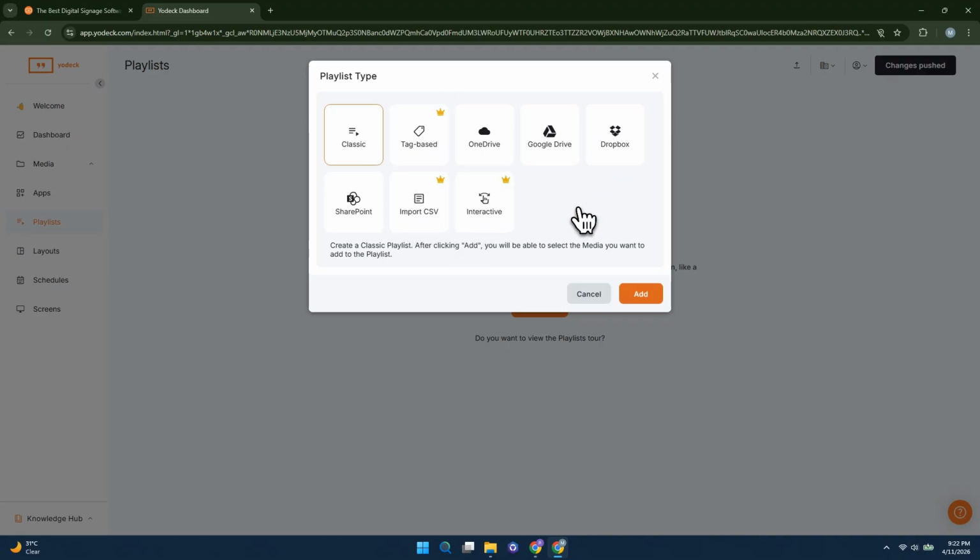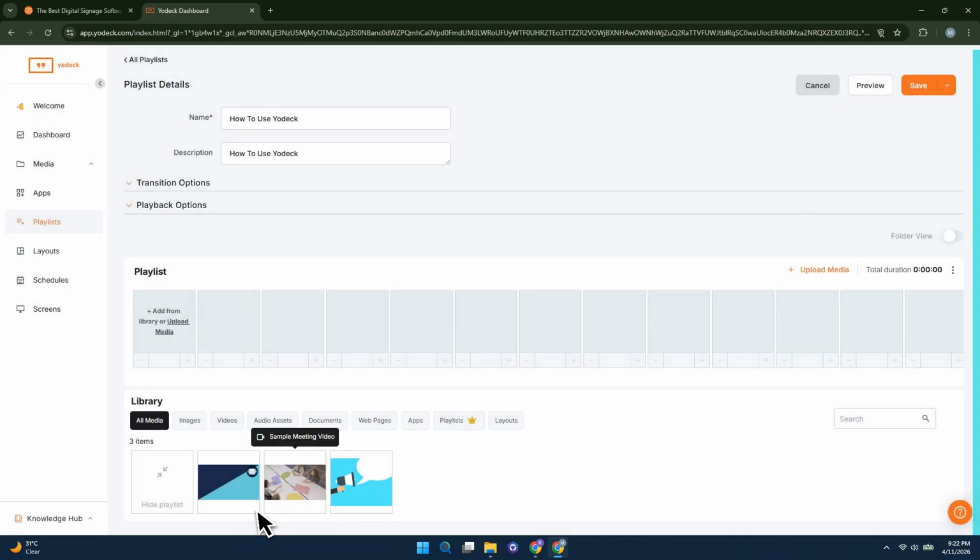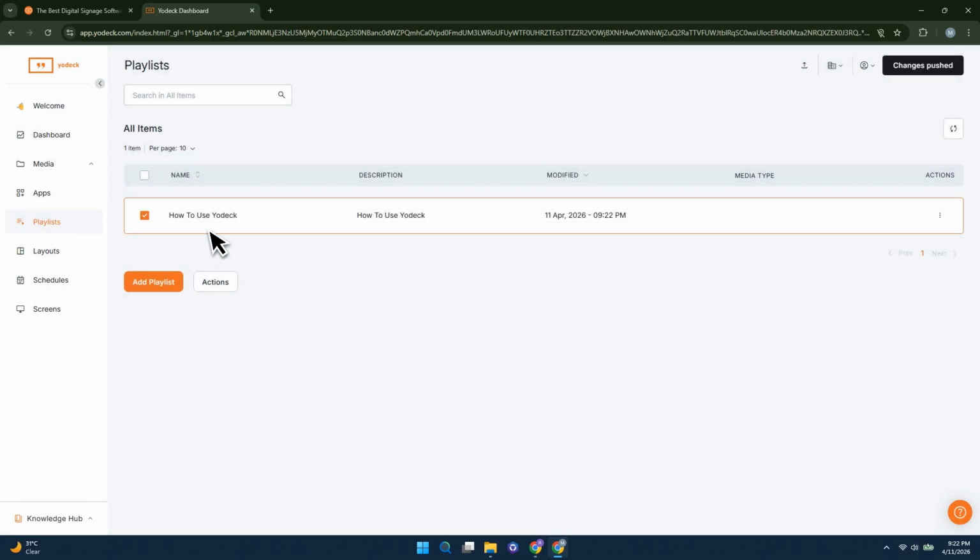After selecting your media, you can arrange the order in which items appear, set the duration for each item, and customize transitions between them. This allows you to create a smooth and engaging viewing experience.